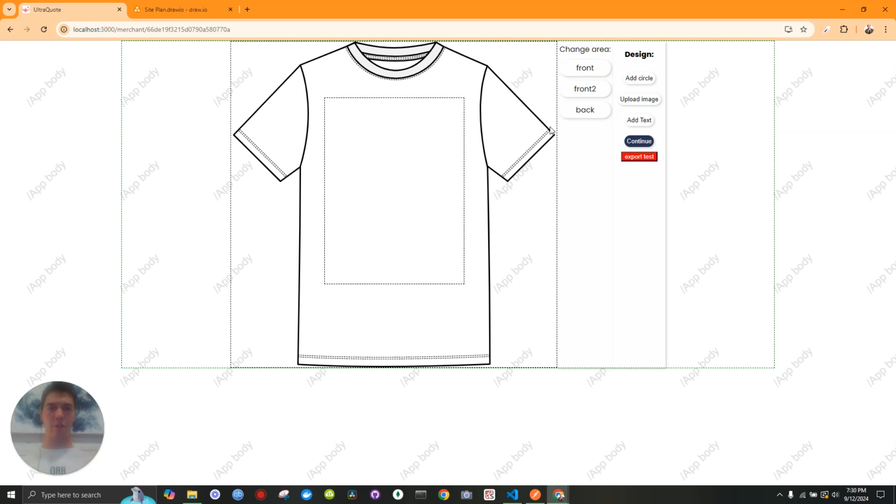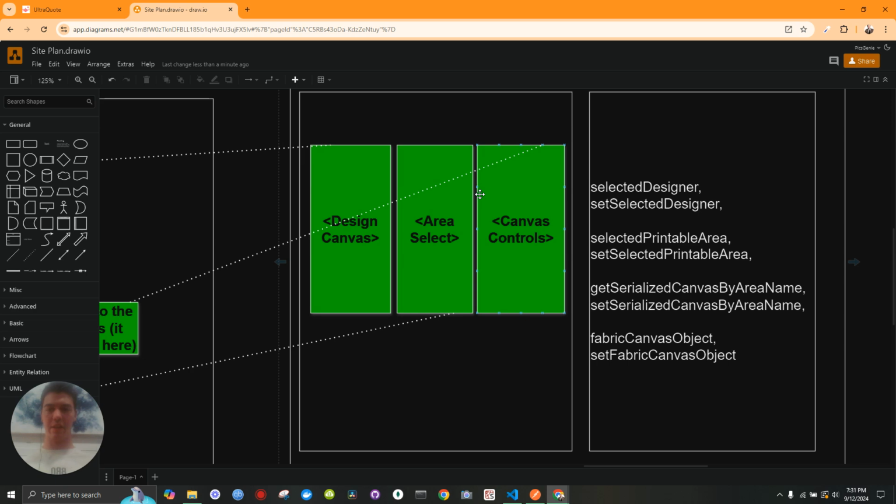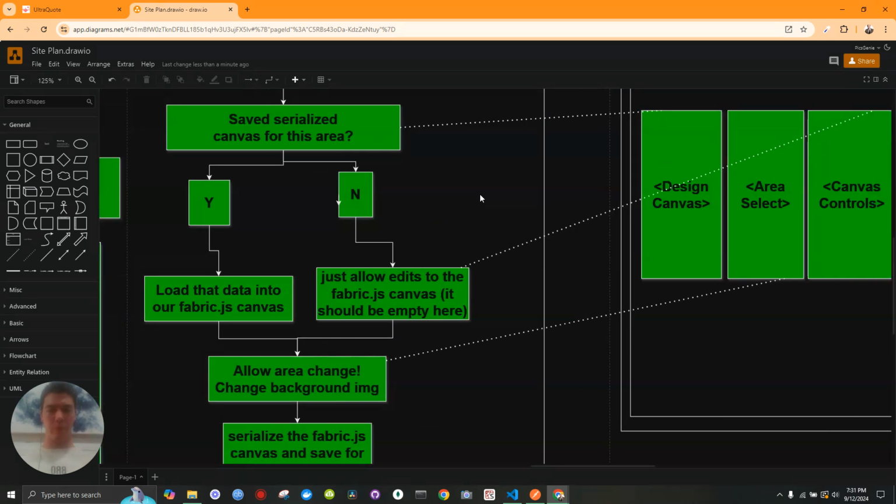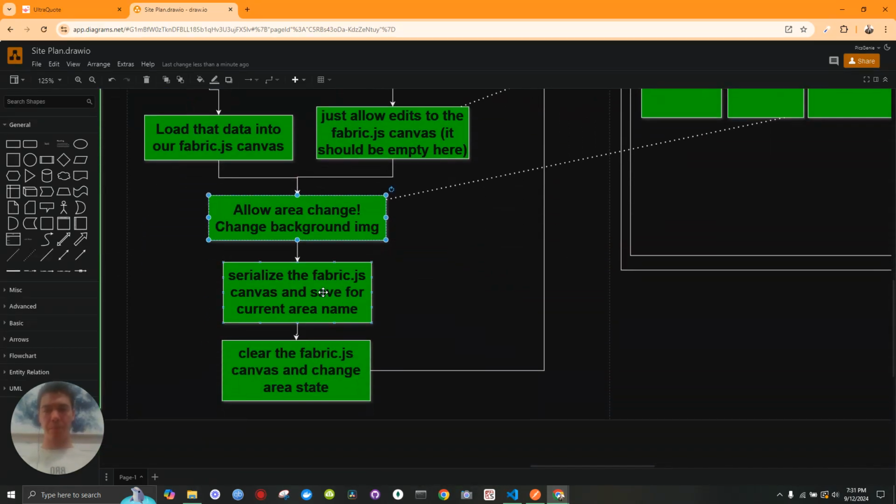And what I have done is I have logically separated a lot of the functionality of this thing into components, which are basically little folders of code. So I've got the design canvas component, and I've got the area select component. That's this column right here. And I've got the design controls component. And that design controls component contains other components like these buttons and this continue button and this export test button, right? Stuff like that. So what I'm concerned with is the change area component, and particularly what is happening when I change this area. So let's go in and take a little look-see in my actual code, because we know that right here we're allowing the area change.